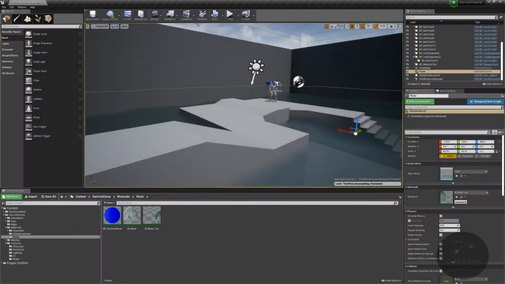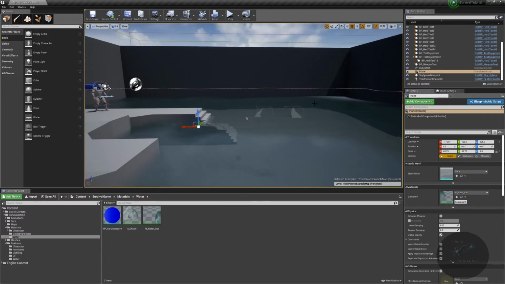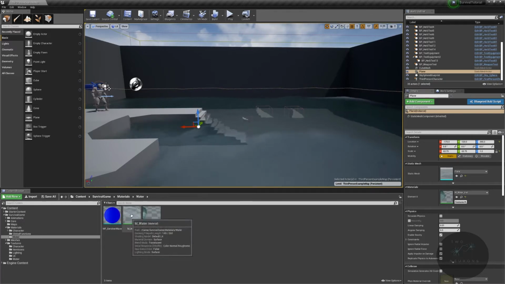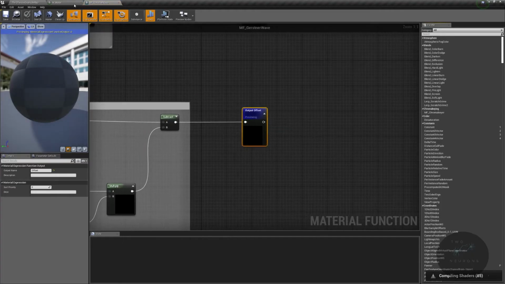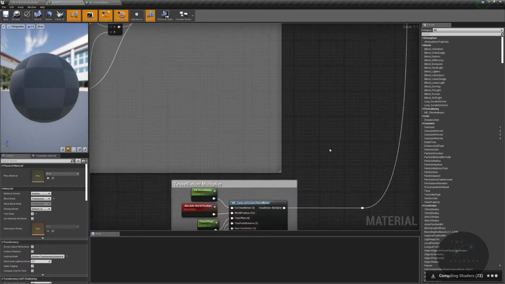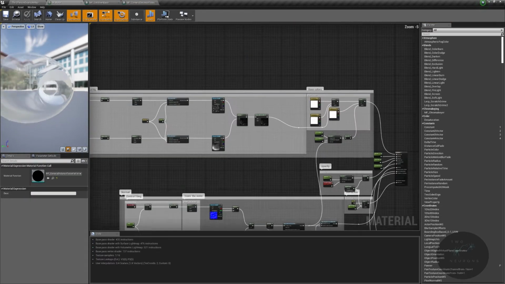Hi everyone, and congratulations on making it through section 4A, or subsection A, of this tutorial series. In this video, we're just going to go over our material, our Gerstner wave material function, and our tessellation function. I'm going to open up the tessellation function from our main water material.